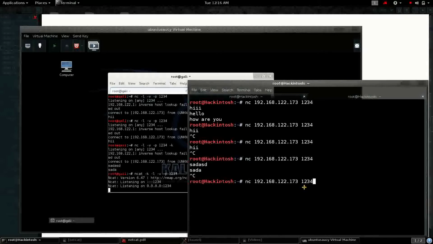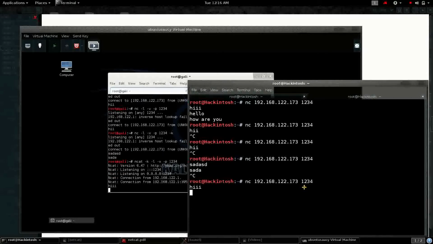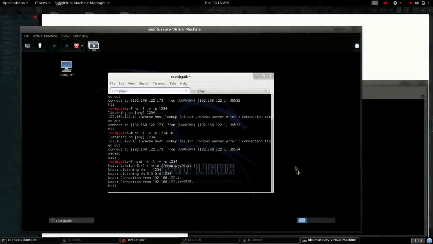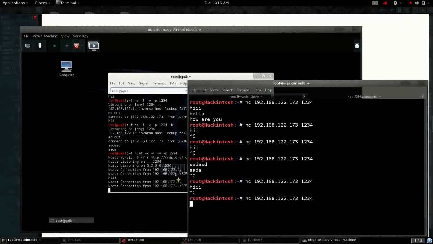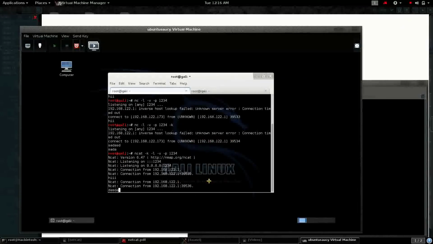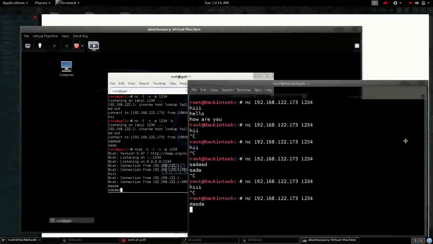If I try to connect now, okay, now it works. You can see that the connection doesn't break, and if I try to connect again, then it will successfully get connected. So I can type anything and connect, and do really nice stuff here.